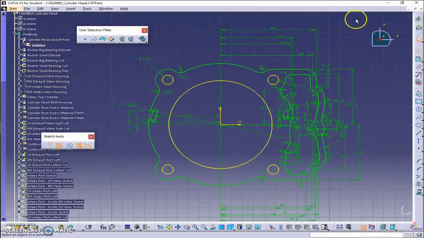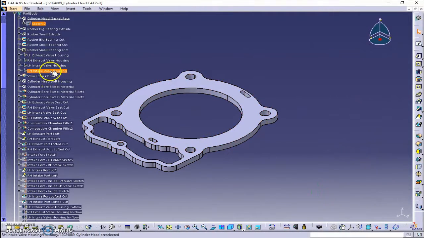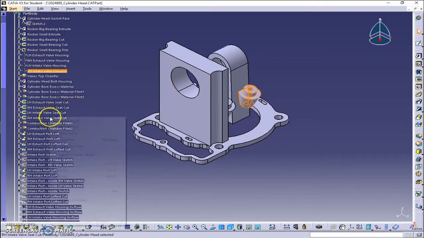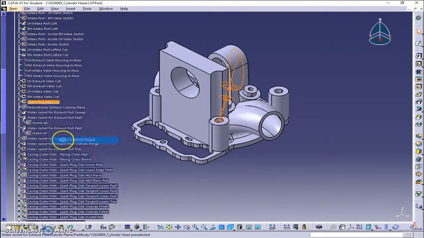Now rolling forward, you can see why this is beneficial, with all the features using the centre of the bore as the datum. We have the padded camshaft supports, revolved valves, lofted ports, and finally the cylinder walls and rocker hole bolts.